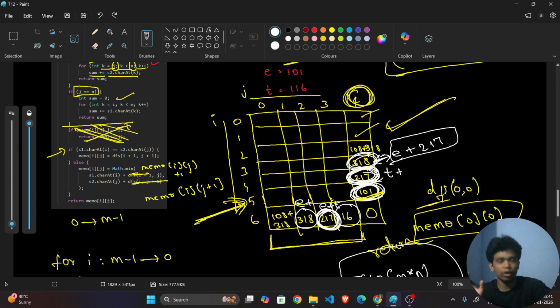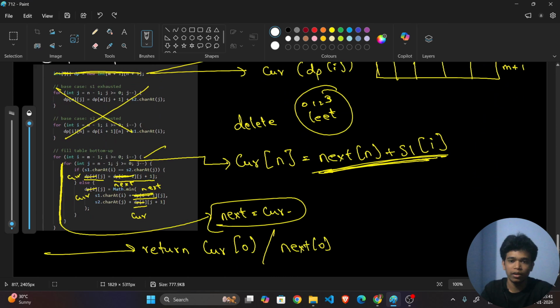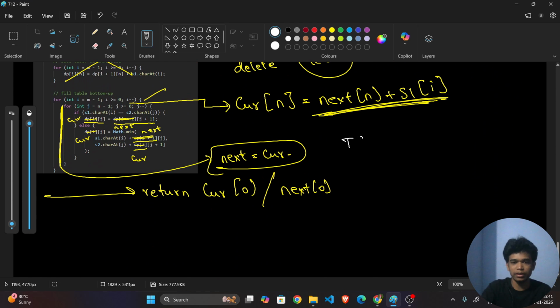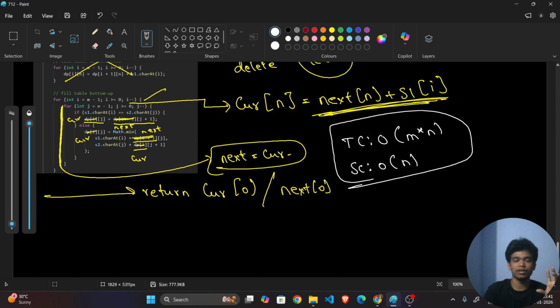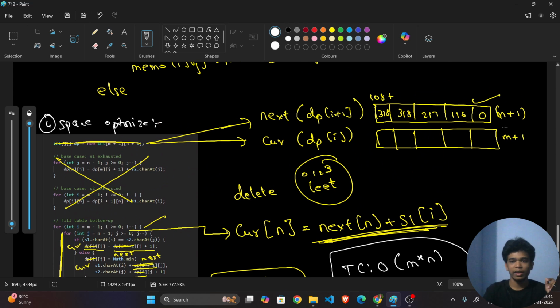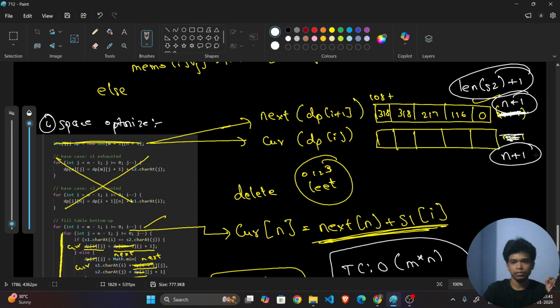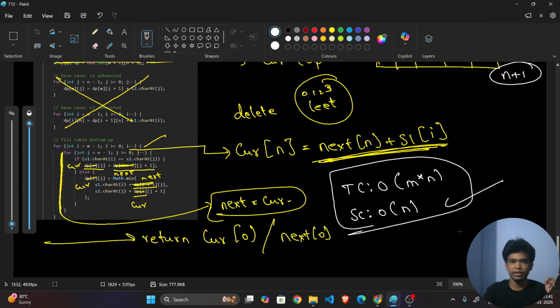So once you write the code for tabulation, you want to check whether we can space optimize it or not. Okay, tell me what is going to be the time complexity. So the time complexity will be O of m cross n, and the space complexity will be O of n. Listen to this carefully: O of n is going to be my space complexity, because here I wrote m plus 1, so it is n plus 1, and here also it is n plus 1, which means length of S2 plus 1. Okay, so this is the space and time complexity analysis.